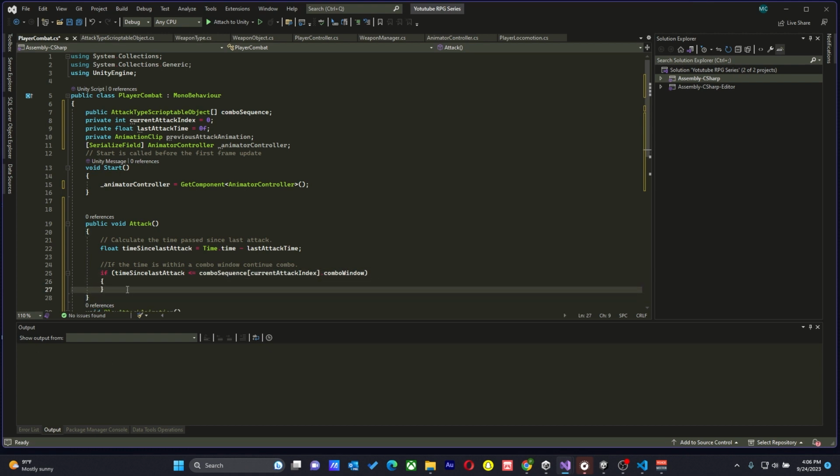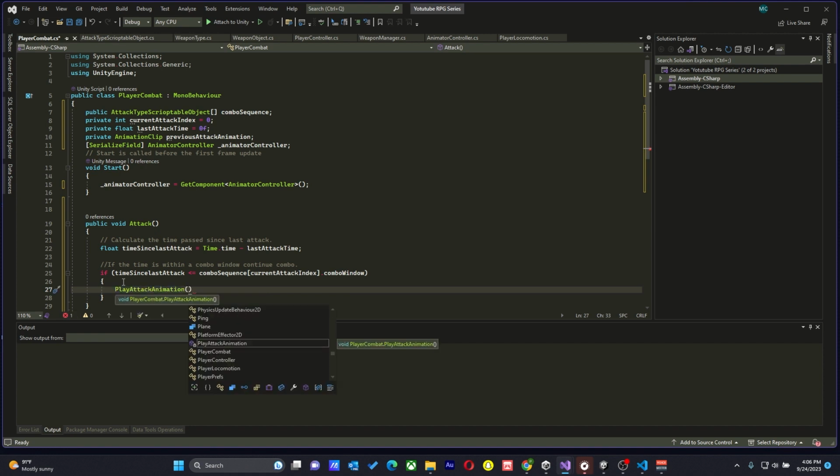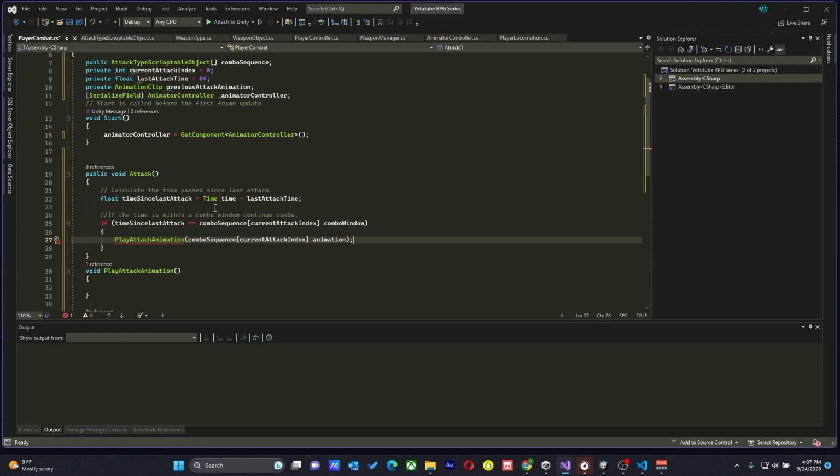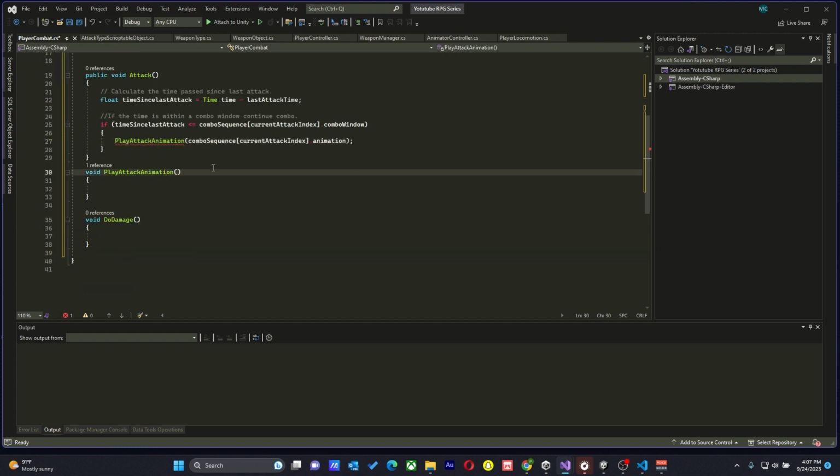Control K, Control D to line them up. We're going to call our animation, play attack animation. Then we're going to say combo sequence. We're still going to pass in the current attack index. Remember we put the animation in there, so we're going to play that animation. All right, it's going to complain, but here in play attack animation, we're going to say it requires an animation clip animation. That's fine.